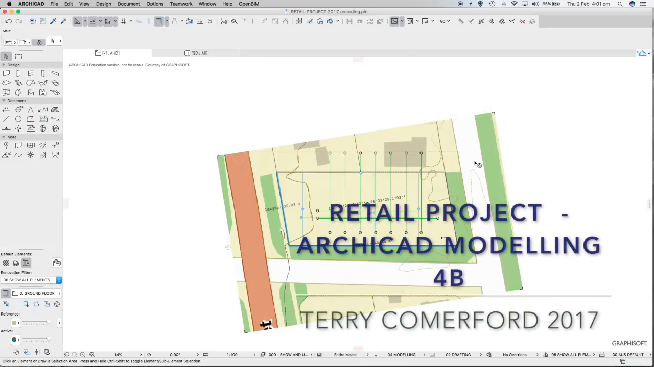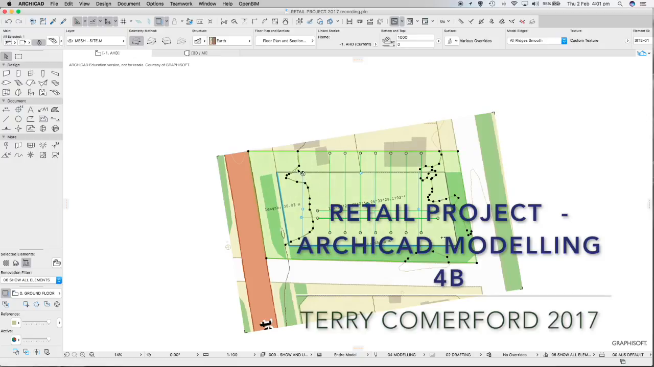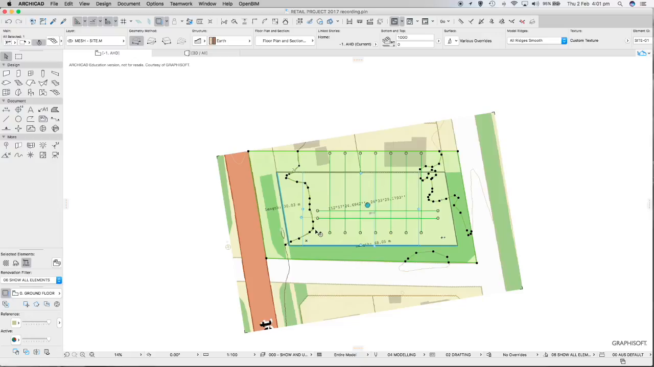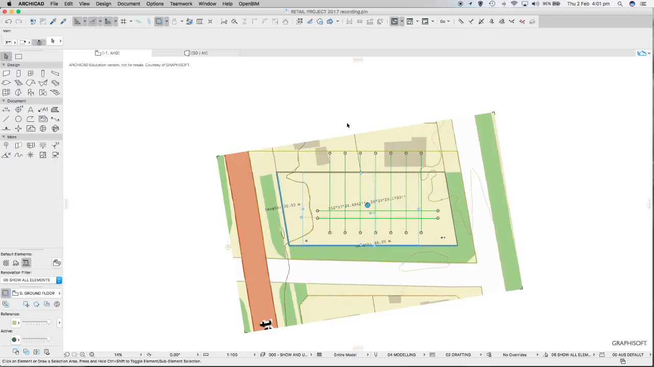Okay, so the next thing we're going to do is adjust the actual heights of all of the points that make up the mesh. Just before we start, to give you an appreciation of what height they're at the moment, we've done all of this on AHD. So the surfaces of this whole mesh at the moment should be at 0 meters AHD.